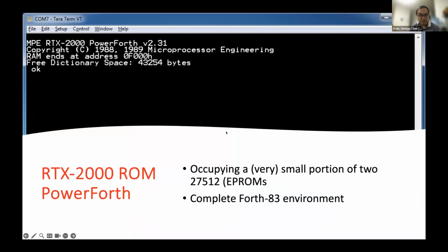Regarding the Forth that is running, it's called RTX 2000 ROM PowerForth, which is what we see when we use Tera Term. As the document states, it occupies only a very small portion of the two EPROMs, and it's a complete 83 Forth environment.